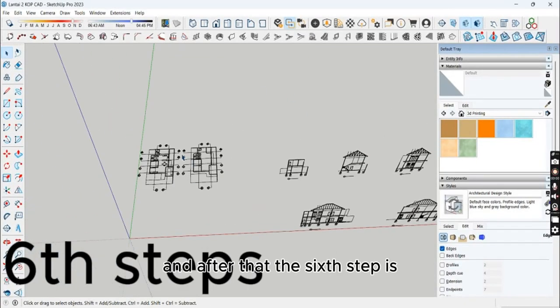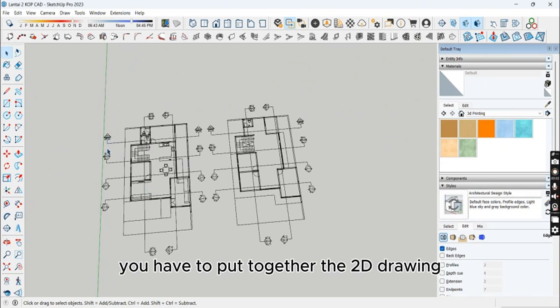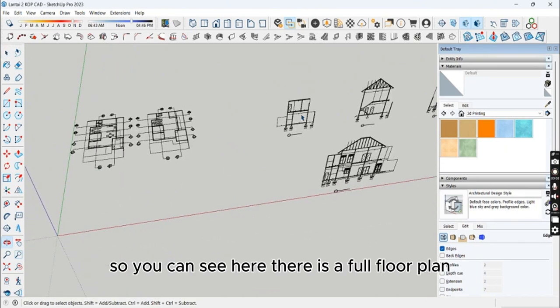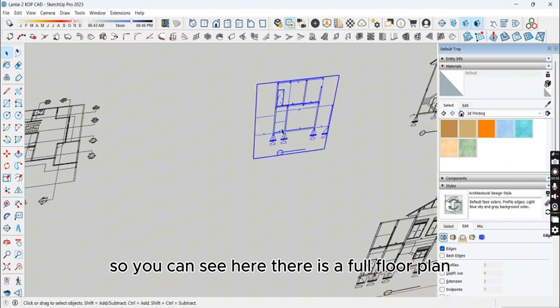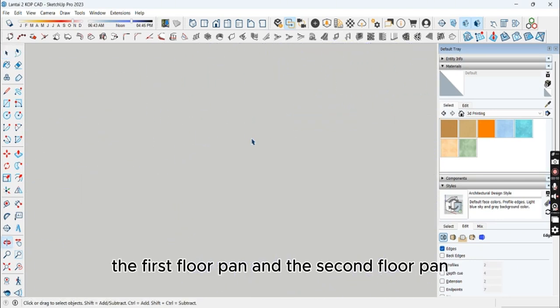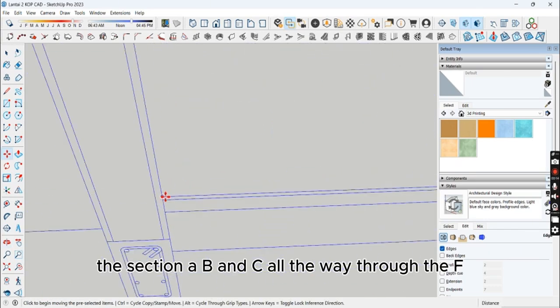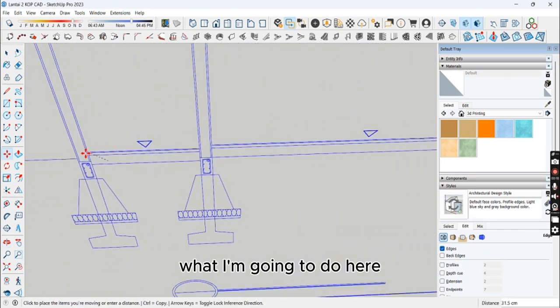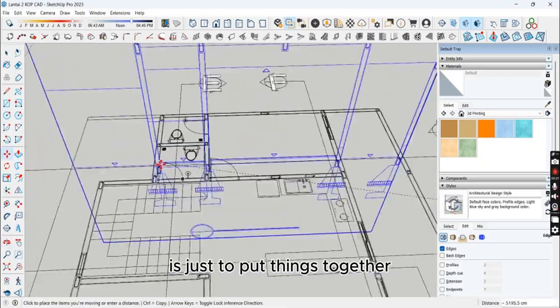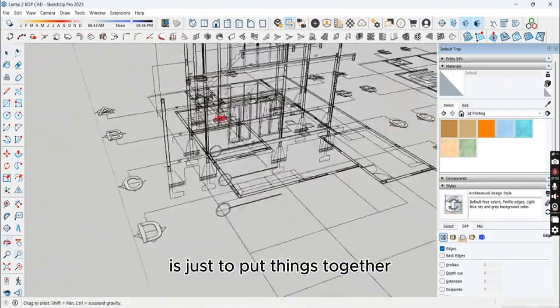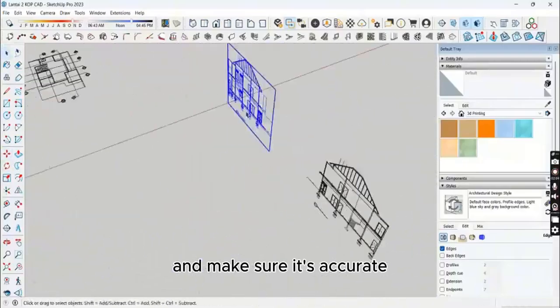And after that, the sixth step is you have to put together the 2D drawing. So you can see here there is a full floor plan, the first floor plan and the second floor plan. There's section A, B and C all the way to F. What I'm going to do here is just put things together and make sure it's accurate.